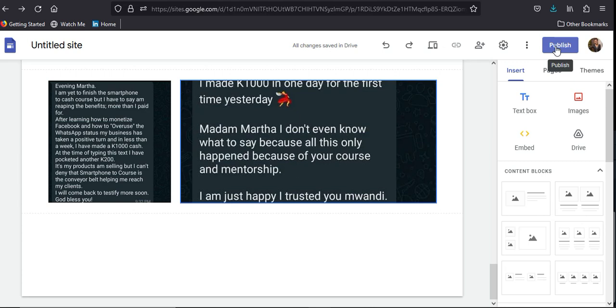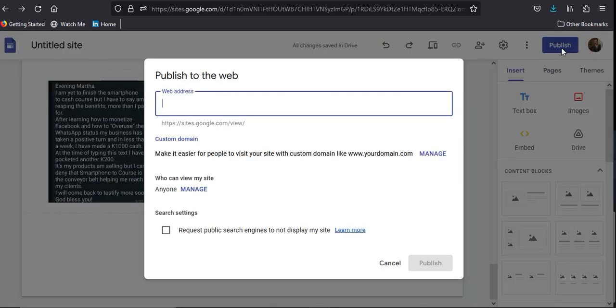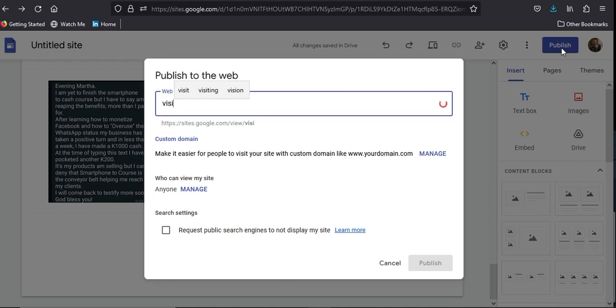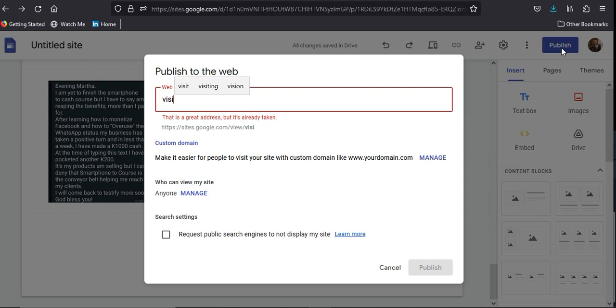So once you're done, you come to this button that says publish. So you click on it. Okay, it's going to ask you to name your site. So I'm just going to say Busy, because I want to make sure that one has not been taken. So Busy, let's try test. Okay, so this name hasn't been taken. So Busy Test, that is the name of the site. And then you go ahead and click on publish.